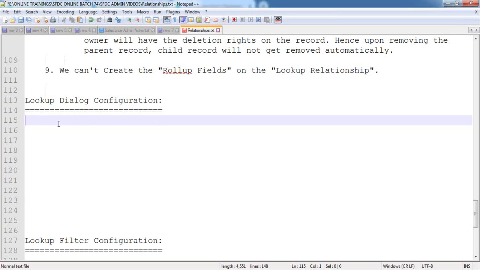Now let's see the lookup dialog. What exactly is the lookup dialog? When will this lookup dialog be displayed or visible to us, and how can we configure the lookup dialogs? Let's see it practically today.